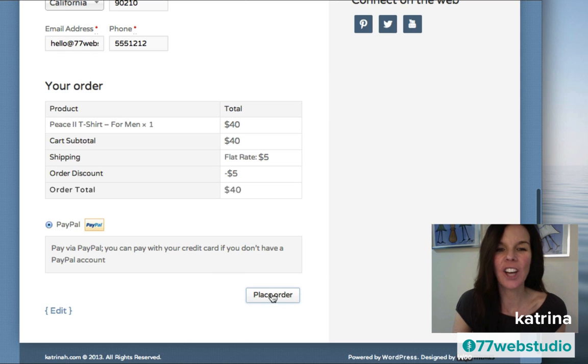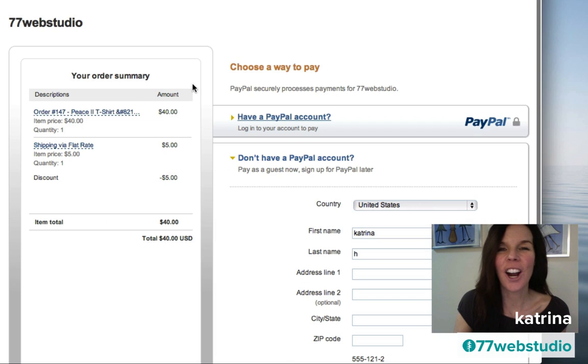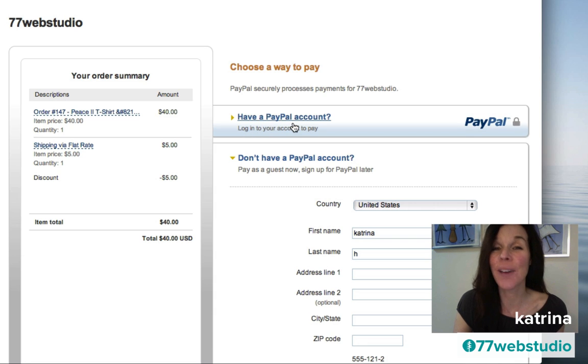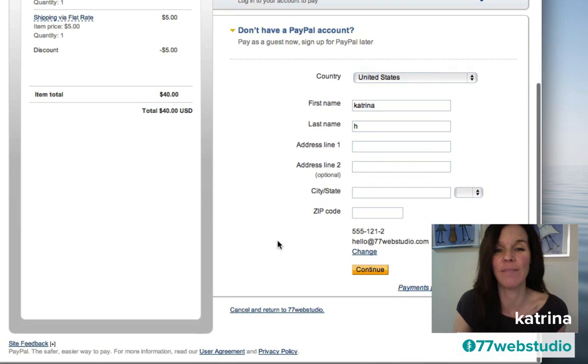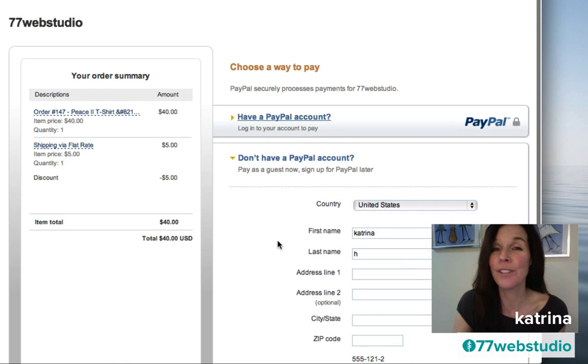So for example, when I click on Place Order, by clicking on this button right here, we see now we are on the PayPal page. The order summary is located here on the left-hand side. The item total is $40, and as it notes here, you can either log into your PayPal account if you have one, or if you don't have a PayPal account, you can pay as a guest with simply your credit card or some other form of payment, and you can sign up for PayPal later, or you don't have to sign up for PayPal at all. So that gives your customers two different ways, either via PayPal or not via PayPal, to purchase your products.